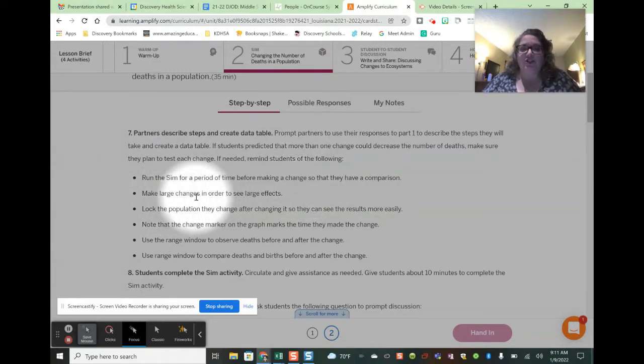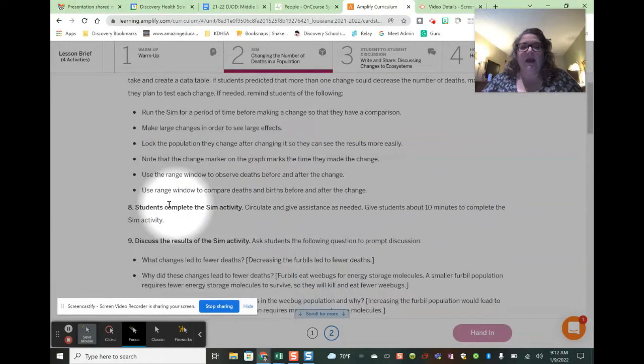You're going to make large changes in order to see large effects. So if you want to be able to see if something is affecting something, let's make it a large change so that we can immediately see, oh yes, this is definitely different. You're going to lock the population that you change after you change it so that you can see the results more easily. Note the change marker on the graph marks the time they made the change. And then you're going to use the range window to observe deaths before and after the change, and to compare deaths and births before and after the change. Then you're going to complete the sim activity.